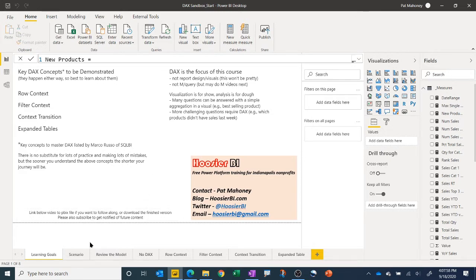Hopefully you've already watched the first four videos, where we described the scenario we're working through: a coworker built a data model, but then you needed to do all the DAX calculations on it. We looked at the model, we saw what we could do without writing any DAX at all, and then we covered the concepts of row context and filter context. In the last video we talked about context transition, where we can convert a row context into a filter context, and that has many useful applications and is something you need to understand. And then in this one we're going to talk about the concept of an expanded table.